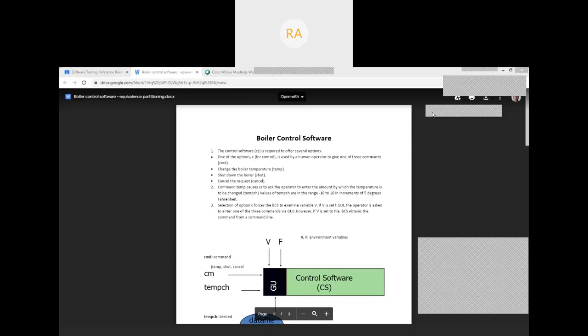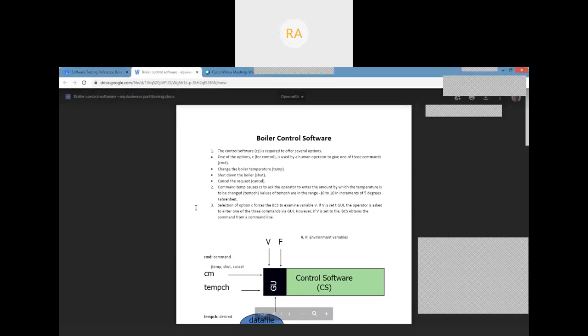The boiler control software provides many options. One of the options can be C for controlling the operation of the boiler, wherein the human operator is supposed to give three commands. He can change the boiler temperature, that is, temp. He can shut down the operation. And the third can be canceling the request. These are the three options we are dealing with.